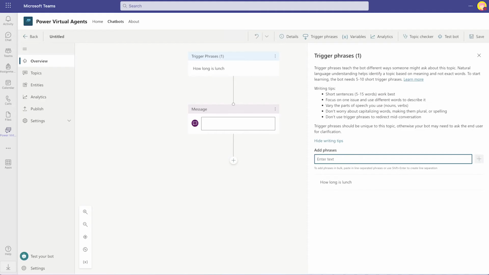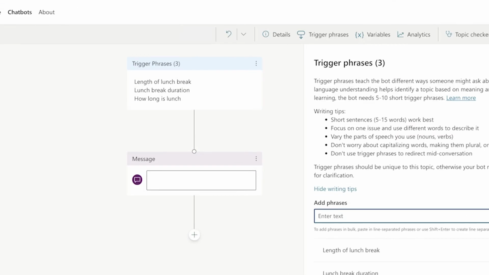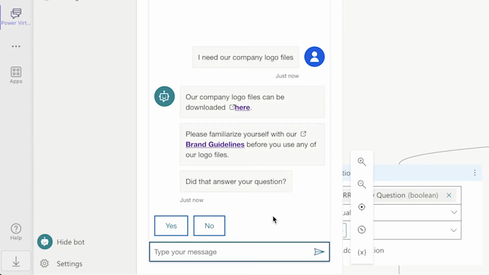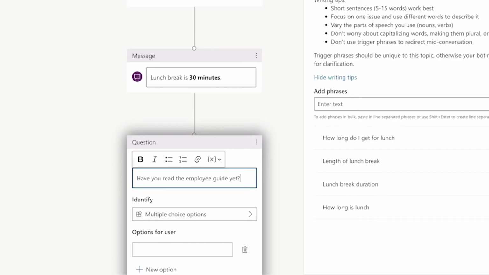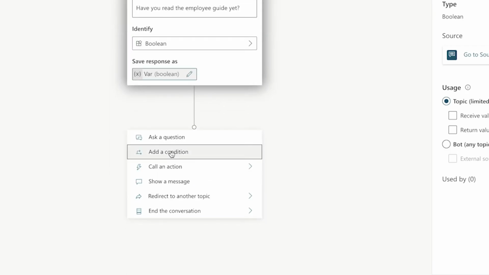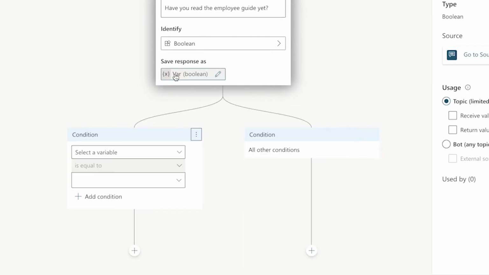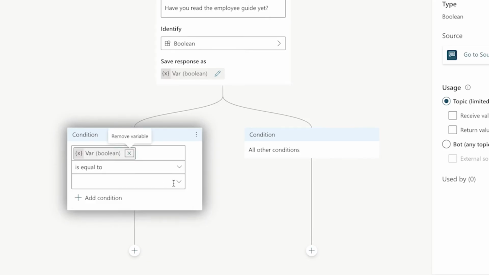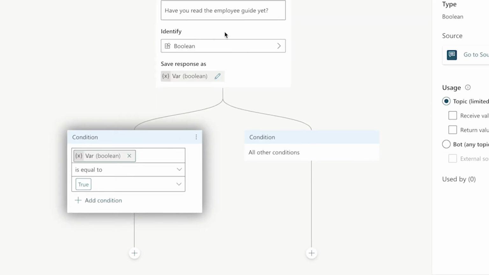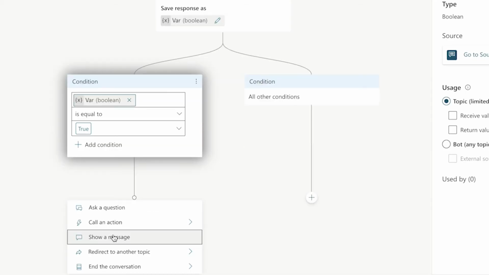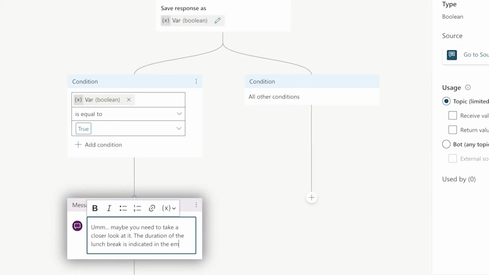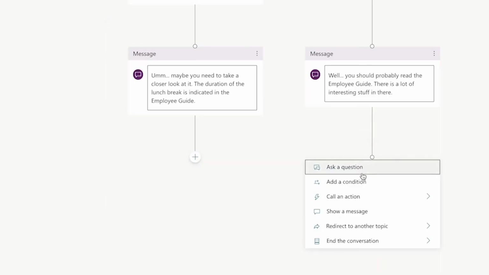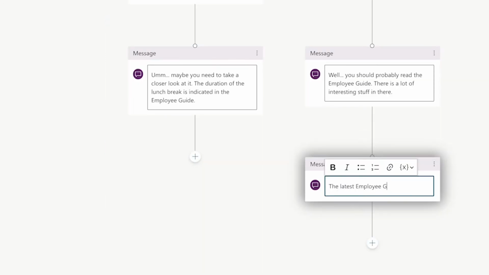We're going to use a question with a Boolean variable, which gives the user 2 options to select from, yes or no, just like the end of conversation topic. In addition to this message, I'm going to ask a question. I'm going to select Boolean. Next, add a condition. Here, the response is being saved as this variable. In the first condition, I'll select the variable is equal to true, meaning that if the user answered yes, I can show a message or end the conversation. If the user answered no, I'm going to show another message. I'll add my content for my messages and we'll test it out.